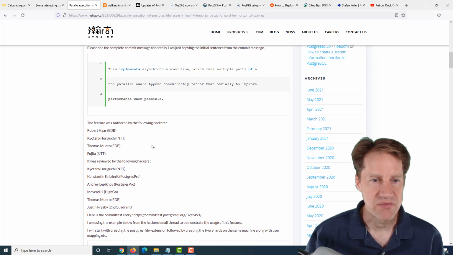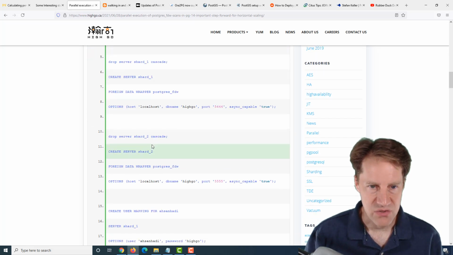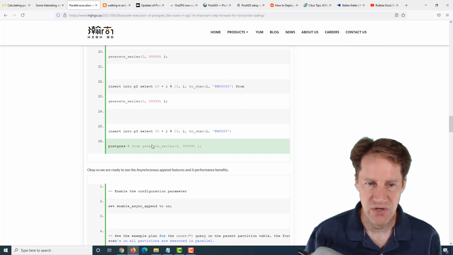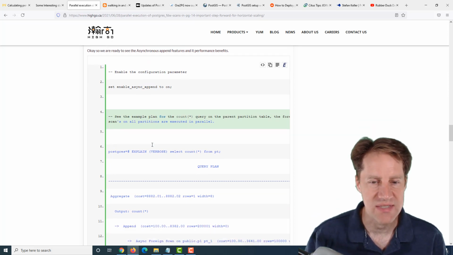So he talks a lot about the contributors to this who developed it, and then he goes into some example code of setting it up. Now he sets this up on just a single server, so it's not a multi-server setup, that is how you would actually do the scale out.